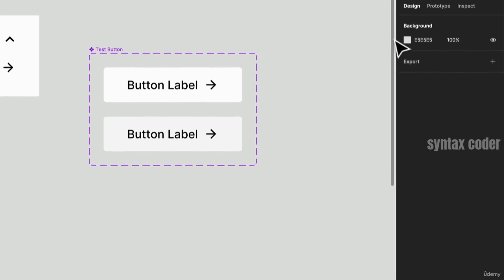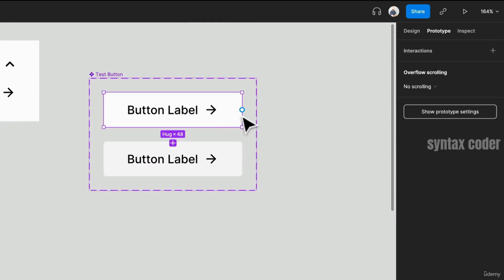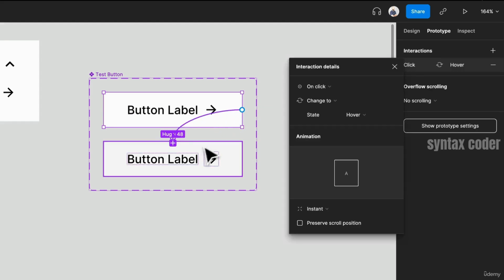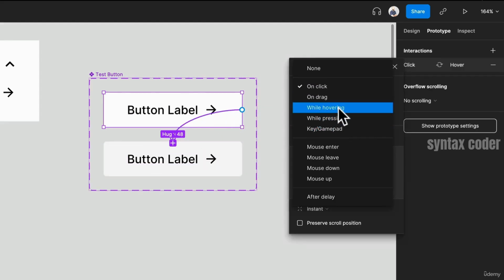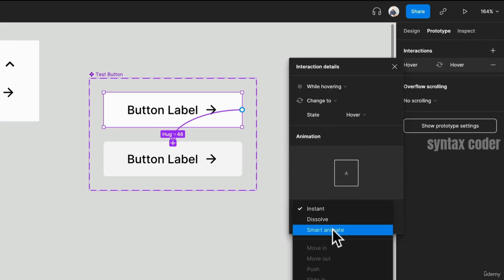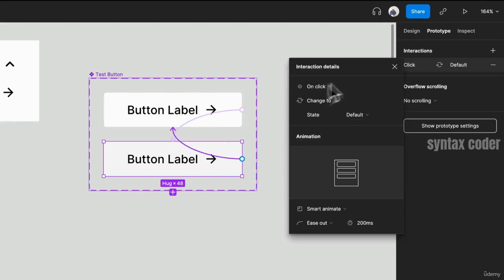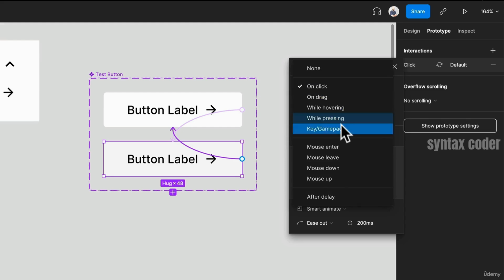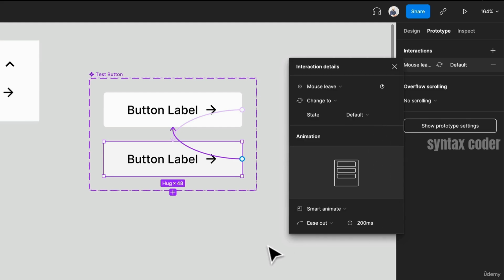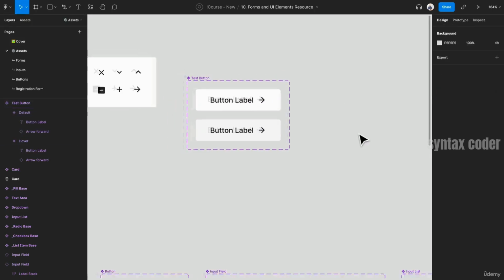What I'm going to do here is quickly illustrate some interactive components. You should have this checked. We'll get into this much later. But I'm just going to link it up really quickly. So while hovering, that's all I want to do. I'm going to make sure that's smart animate, and we can do 200 milliseconds. So we're going to keep it really simple. And this one is on mouse leave, just in case. We don't always have to use on mouse leave. Okay, so we have our interactive component. We're just going to leave that as is.